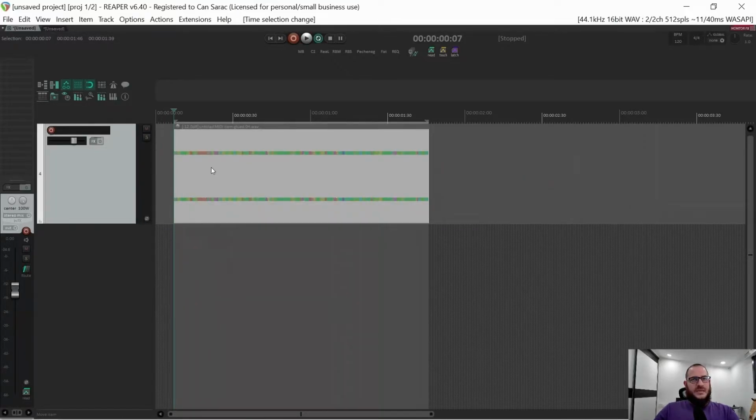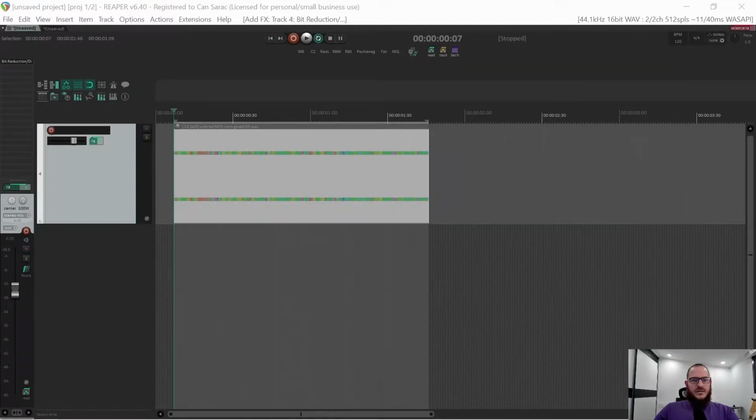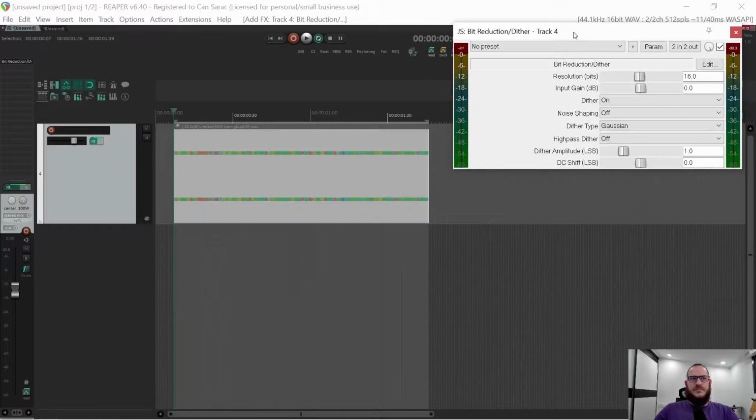First thing I want to do is just to make it more glitchy, do a little bit of bit reduction. And I know there's one Reaper plugin that does this, bit reduction / dither. So we can add this as our first plugin. And I'm just gonna loop this and just play around with the knobs and parameters to make it a little bit glitchy. So yeah, here we go.